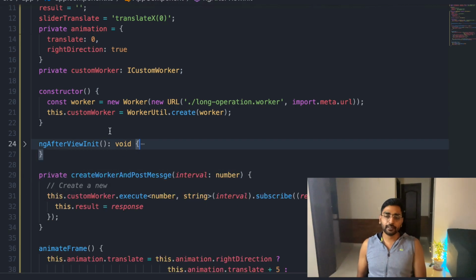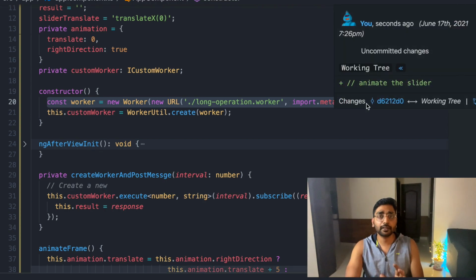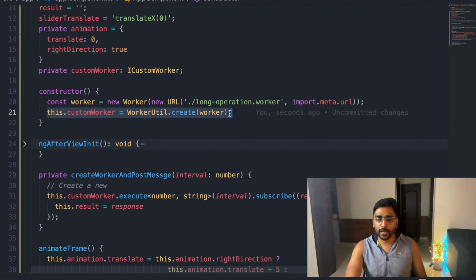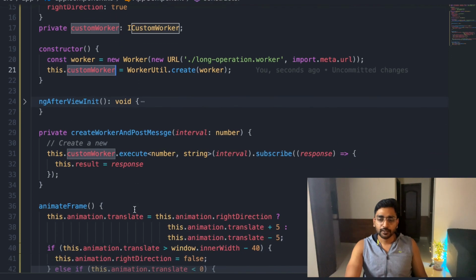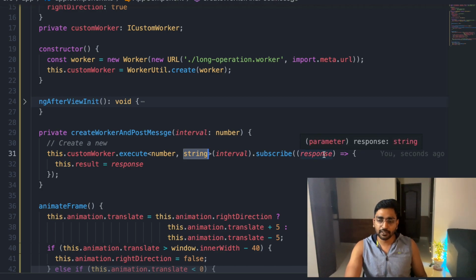So what we are doing here in the app component is, first we are creating the worker in the constructor, as we were creating before. Then we wrapped our worker in our own framework where we have a custom worker. This custom worker has a method called execute which returns an observable. In this, you have to give the first generic item as what kind of data you are going to send in, and the second as what kind of data you are going to receive back. So you can see even without giving any type, we know that the response is going to be a string. This brings in strong typing when communicating with workers.